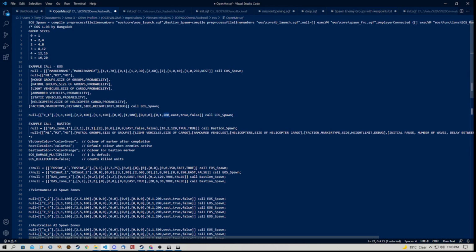Now for the purposes of this demonstration, I'm going to set that at 20. I normally set it between 2 and 300. This is the distance that your players are from that zone, or the distance they need to be for those troops to spawn in that zone. So when I'm 20 meters away from marker Z1, these units will spawn.